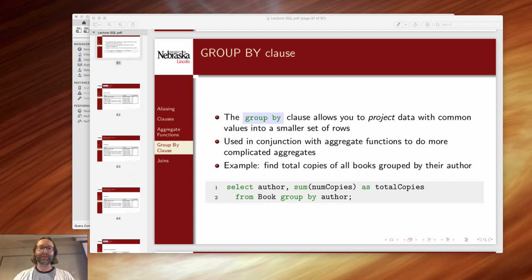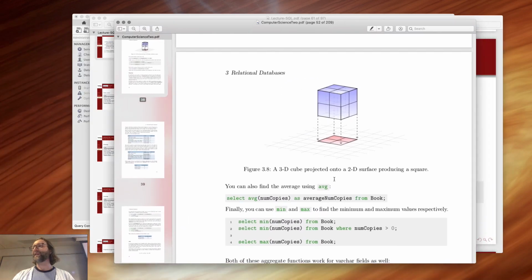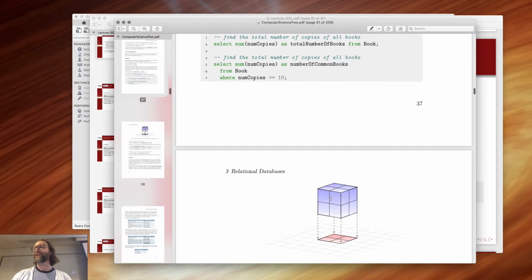Where is it? It's in the book. So if you, there we go. So what is that thing? Well, ignore the caption. What is that thing? It's a box, right? So it's a projection, right? A three-dimensional cube being projected down onto two-dimensional space.